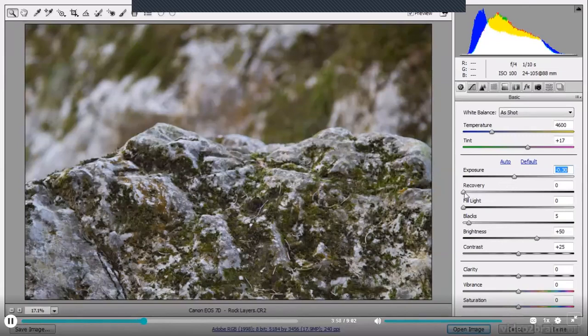The recovery slider allows us to recover a bit of highlight detail if things got a little bit too bright in those highlights. I generally don't need to use the recovery slider for two reasons. One is that I try to make sure that the in-camera capture does not contain any blown-out highlights. I also try to make sure that my exposure adjustment is optimized so that I'm not losing any highlight detail. That said, in some cases, toning down the highlights can help us perceive more detail in those areas.